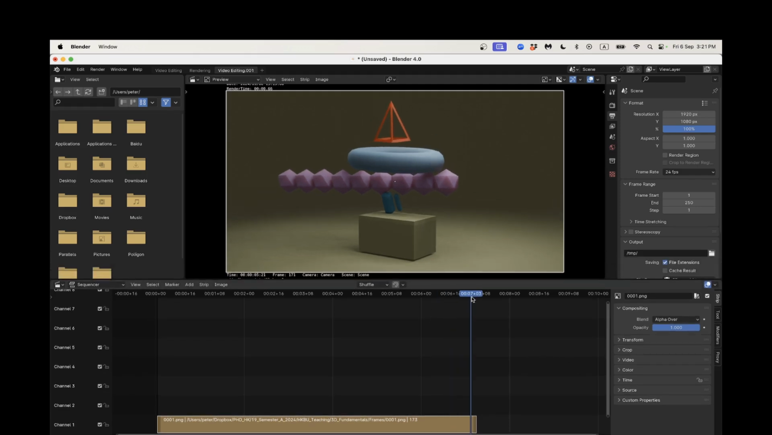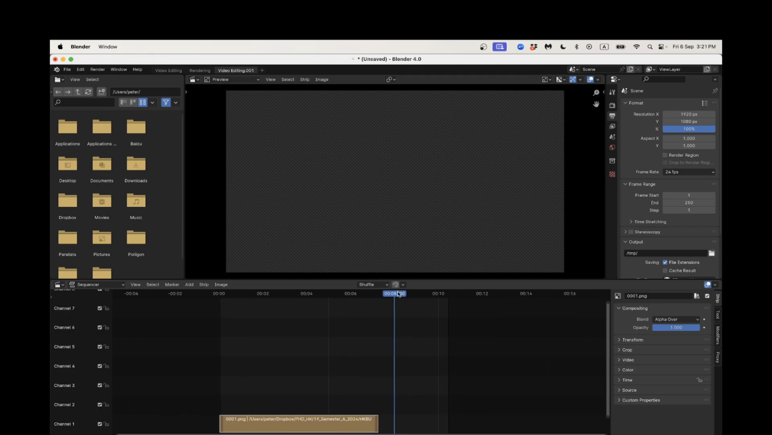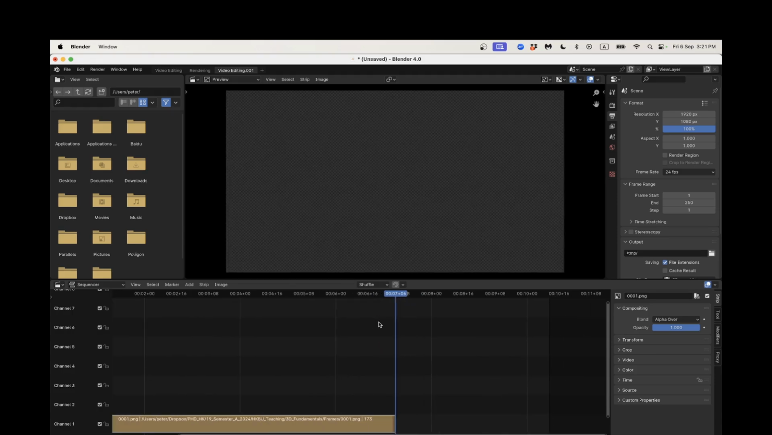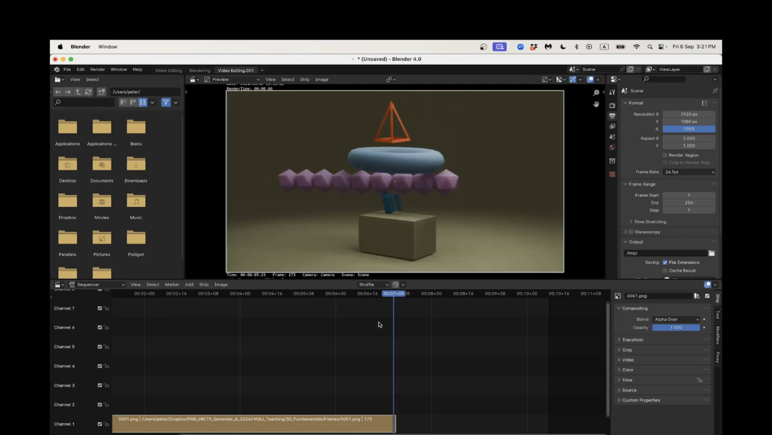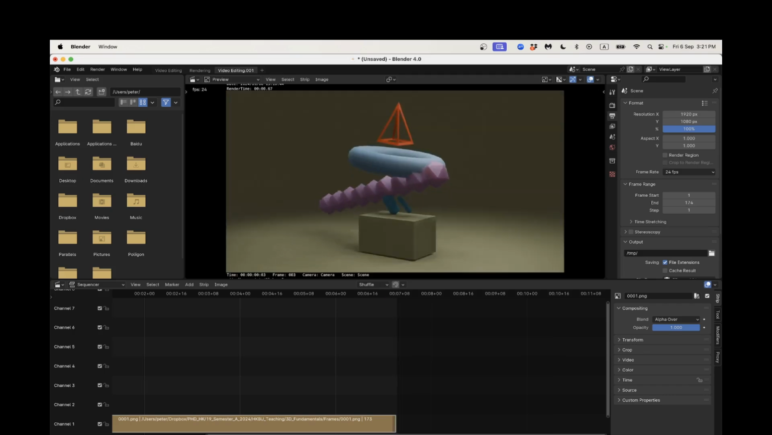We need to change the length. If I leave the length at this default of 250, we'll just have an empty section of black screen towards the end. So set it back to whatever it was, 174. So now if I hit space, it'll just play to the end of that 174.